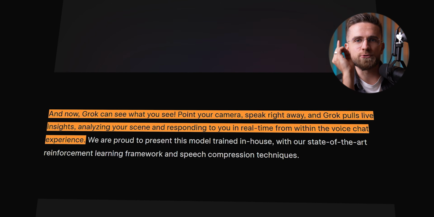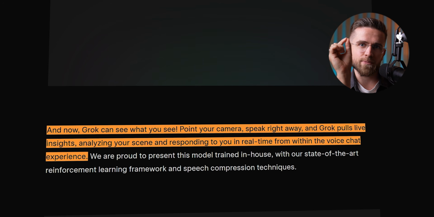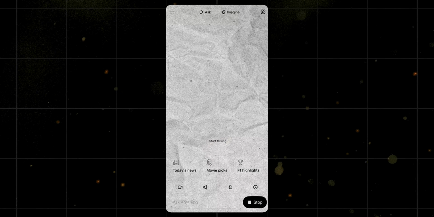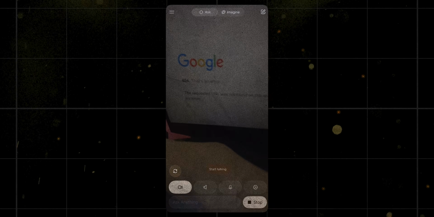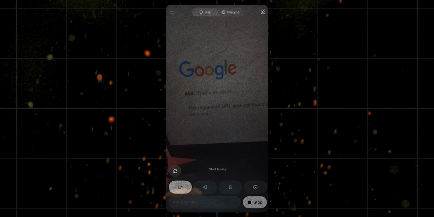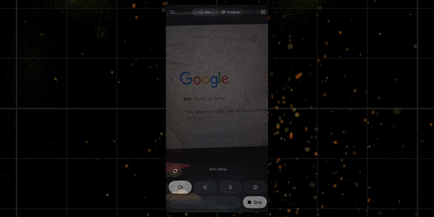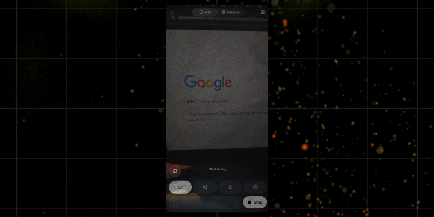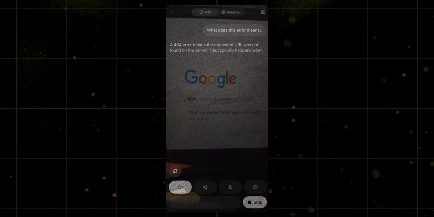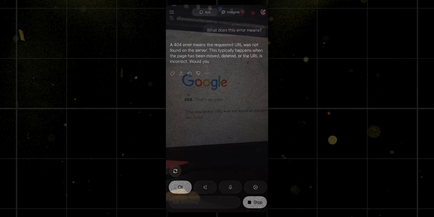And get this, Grok can now see through your camera during voice chats. This essentially turns Grok into a voice-guided, multimodal assistant. In voice mode, you'll see a camera icon. Tap it to enable Grok vision, then point your camera at whatever you want Grok to see. Grok will analyze the scene or text in real time and describe or answer questions about it. For example, if you ask Grok, "What does this error mean?" while showing an error message on your PC screen, Grok will read the text, OCR, and explain the issue.